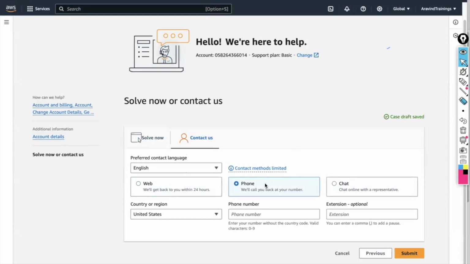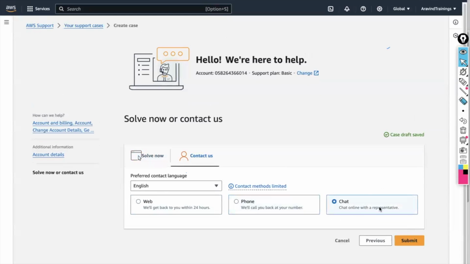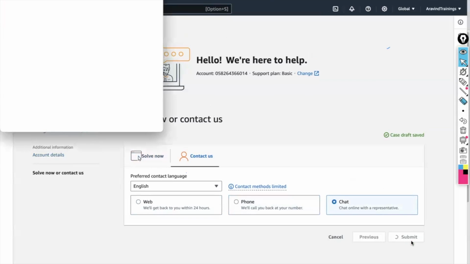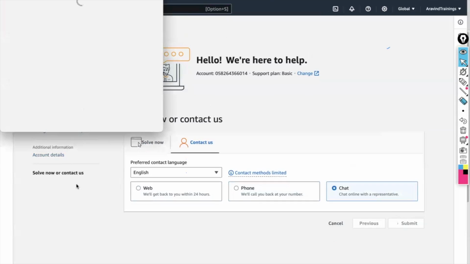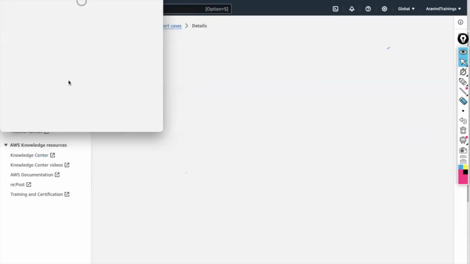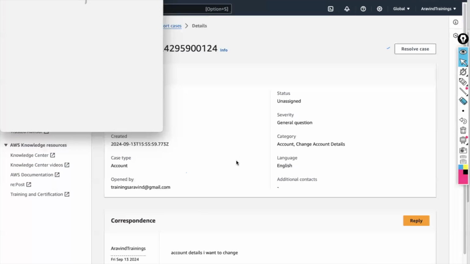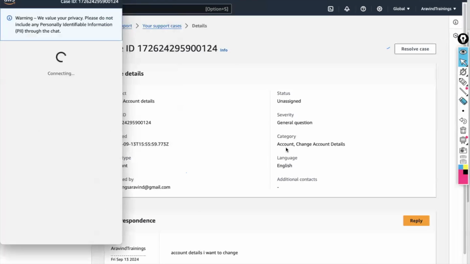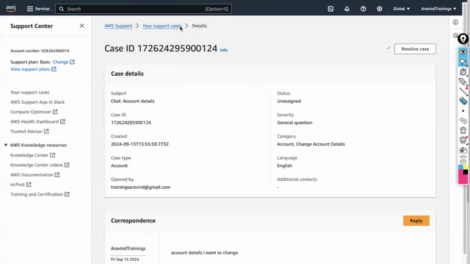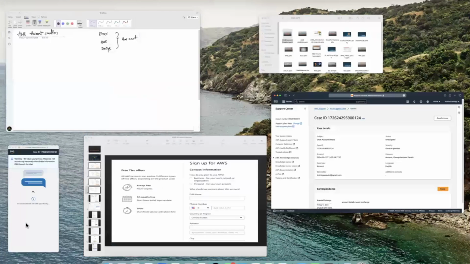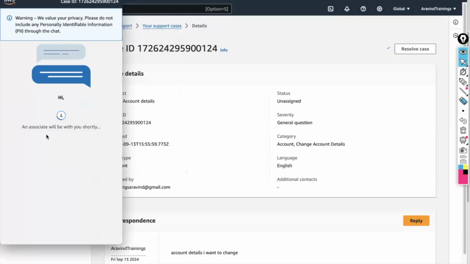They'll talk to you. If you choose chat, one live chat session will be open. So once I click on this submit button, one live chat session will be open. One AWS associate will come live to chat with me. An associate will be with you shortly.